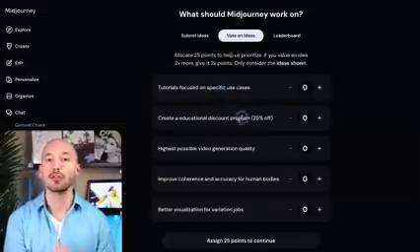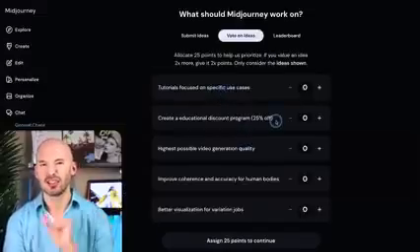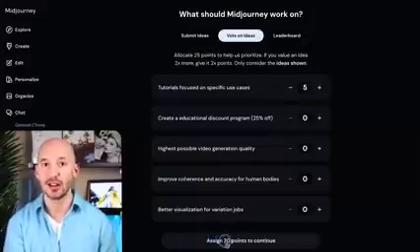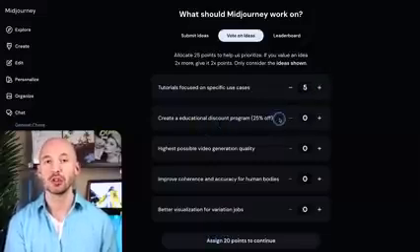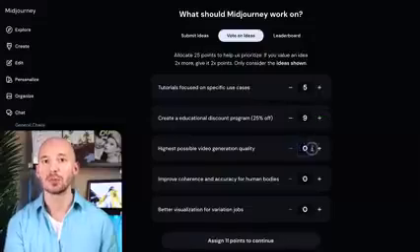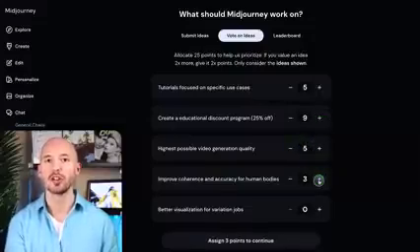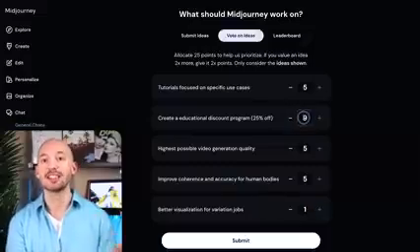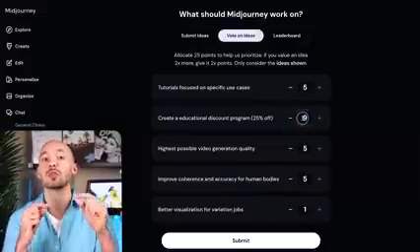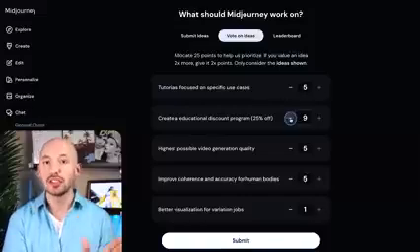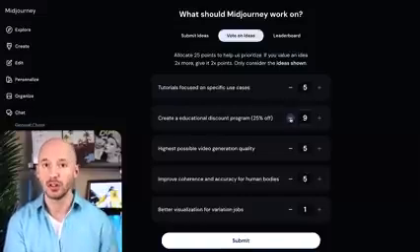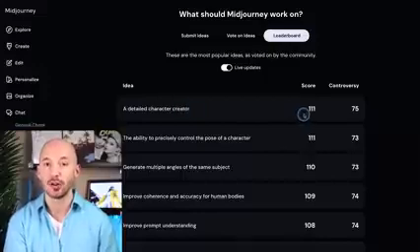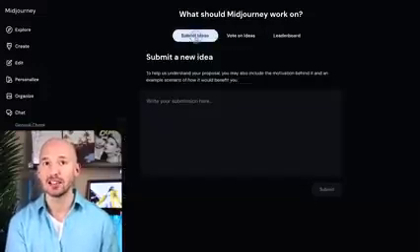So you'll see that they give you 5 different options, and then you have to rank the importance of these features. Like tutorials, you'll give that a few points, and you have 25 points to assign across each idea. Create an educational discount program, like that's pretty cool. Highest possible video generation quality, improving coherence, better visualization for variation jobs. And what you're doing with these points is determining how important each idea is in relation to the other ideas presented. If you do this enough times, they'll get a good idea of what the community wants. And we can see that on the leaderboard. Right now, a detailed character creator is the number one requested feature. You can also submit ideas over here on the left side.